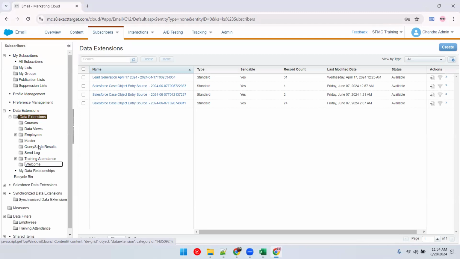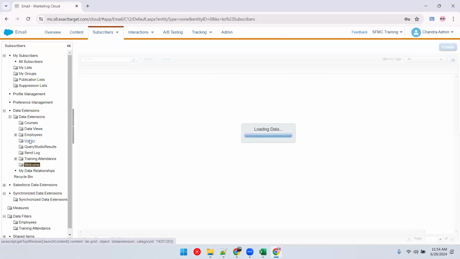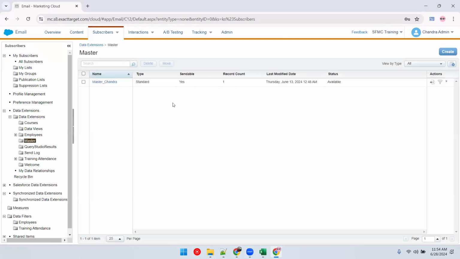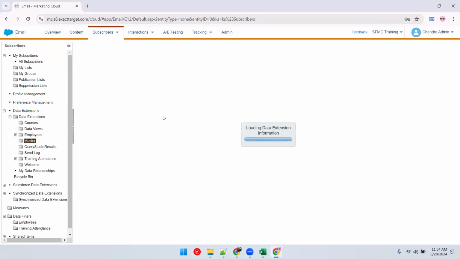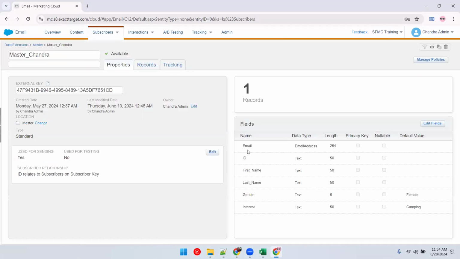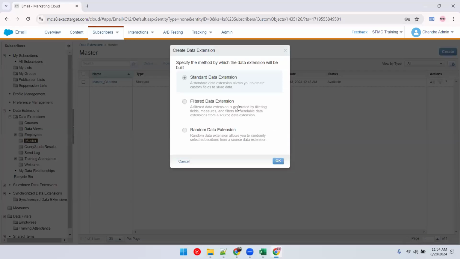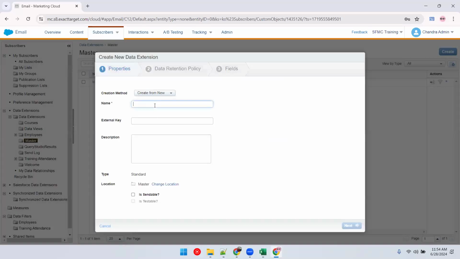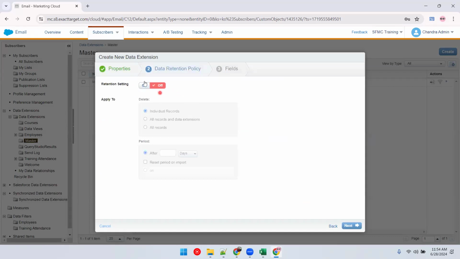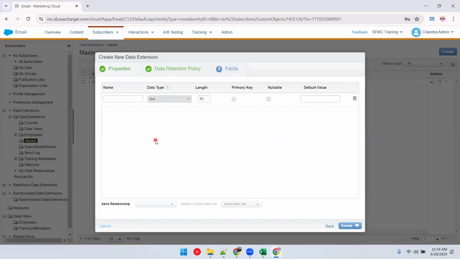Okay, this is good. And here we have master table, master underscore Chandra, let it be. Or I can create a separate one also. So here we have email, ID, first name, last name, gender, and interest. Is this the one which we decided? No, this is the one which we were learning. So let me create a separate data extension called master. It is not sendable. No data retention policy. We'll take a separate topic on this one to understand.